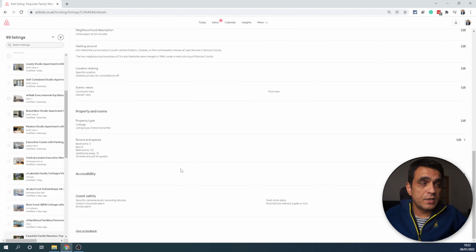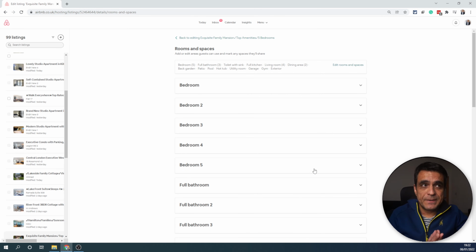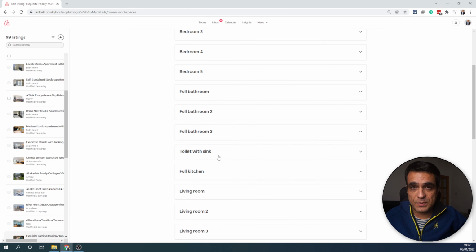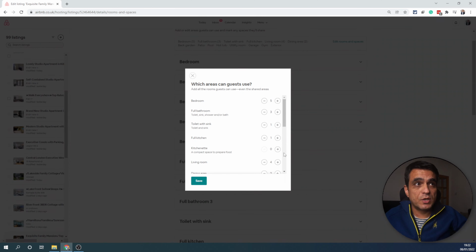The next option is rooms and spaces. You need to pay a lot of attention to this. This is a very useful feature. It basically organizes your property into sleeping spaces, and then you can organize your pictures for each room. What it does is it shows all the rooms and bathrooms and extra spaces you have mentioned so far. If you want to change it, you can do it here.